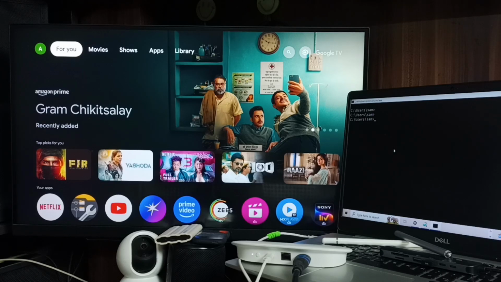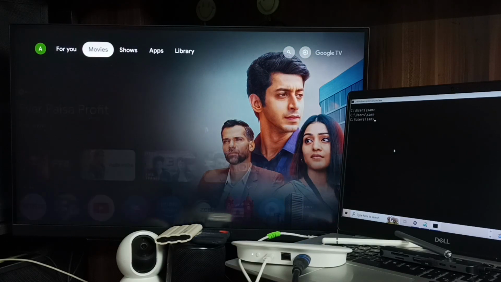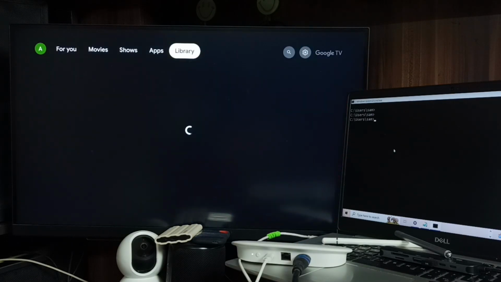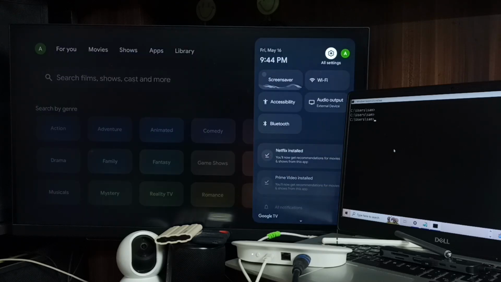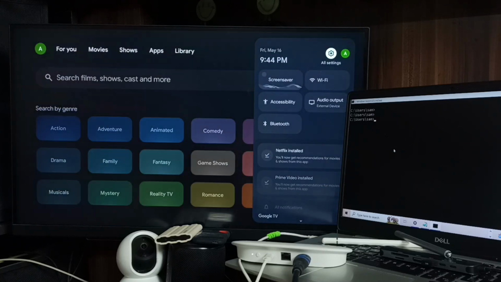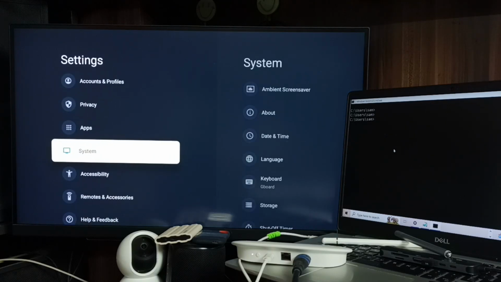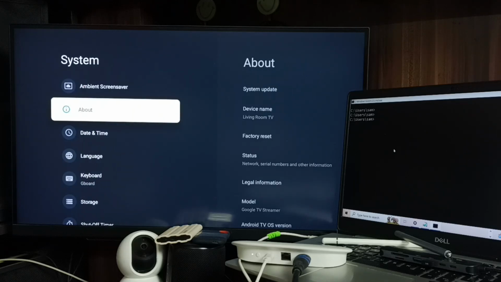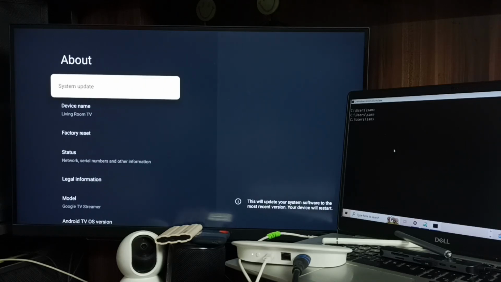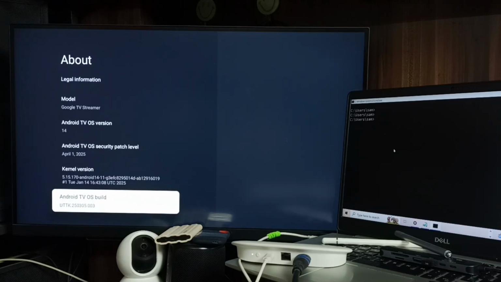Hi friends, this video shows how to enable Picture Transfer Protocol, PTP. Go to settings, select all settings from the top right corner, go to system, go to about, then go down and select Android TV OS build. Here we need to press the OK button on the remote 7 times.